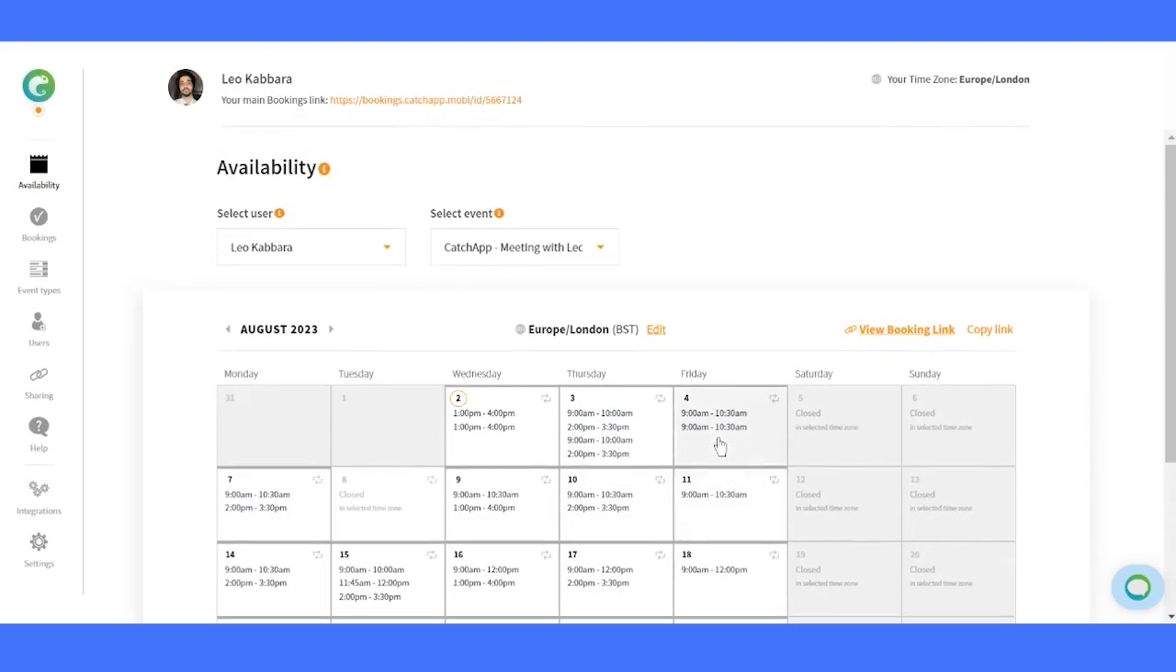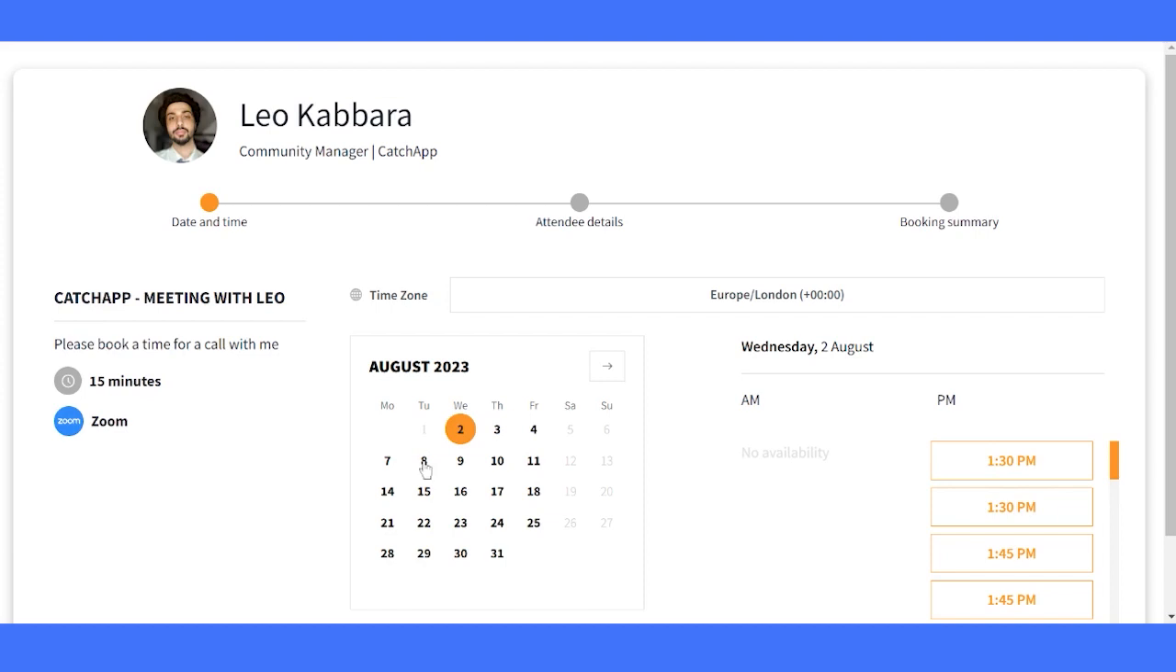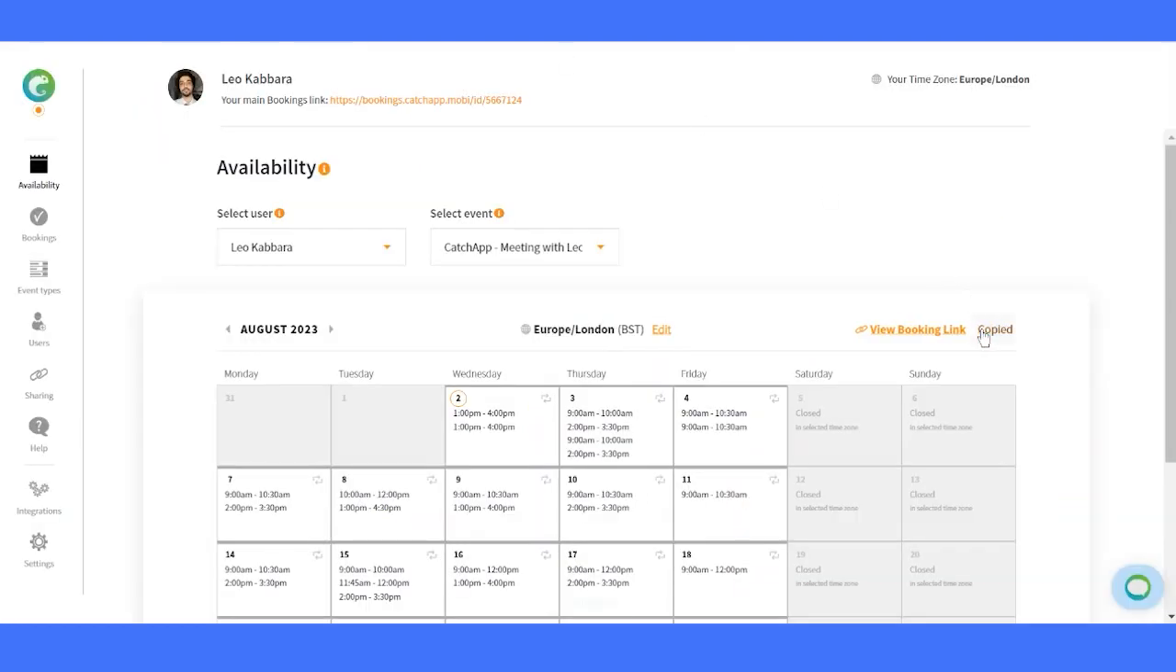Now here's a super convenient option. View Booking Link. With a single click, you can quickly review your booking page directly from this page. It's great for seeing the changes you've made. And if you need to share it, just copy the link in a flash.